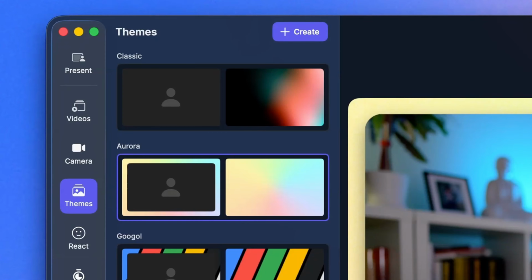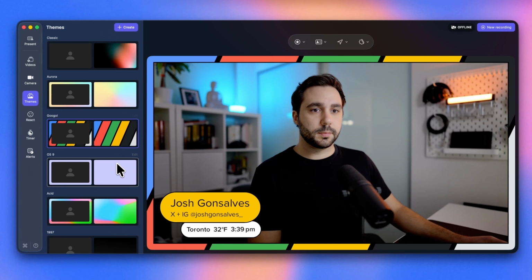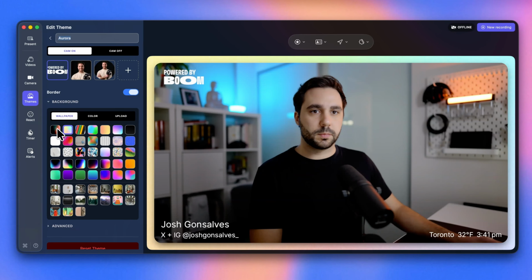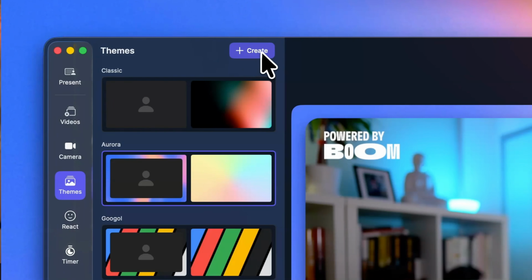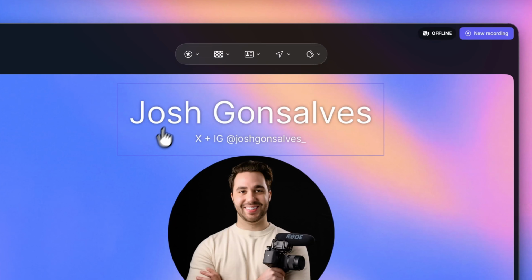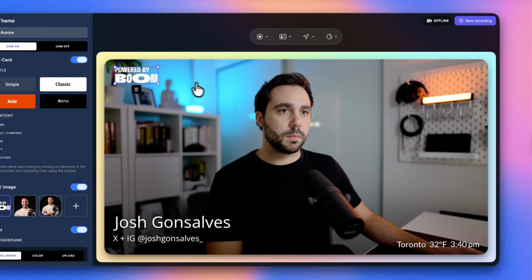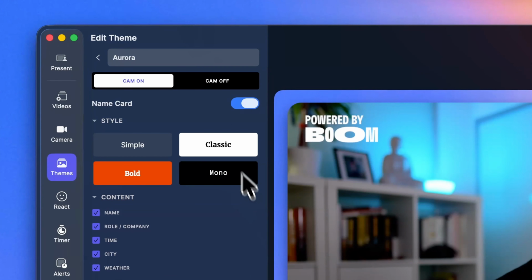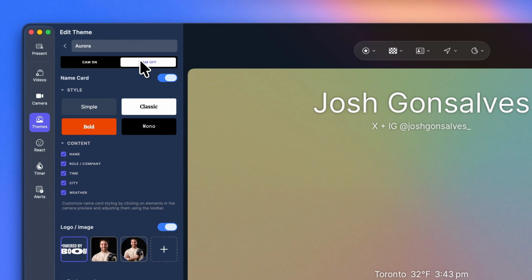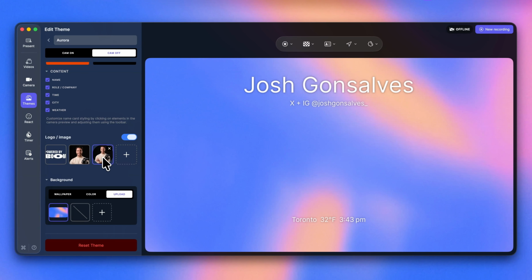Now let's take a look at the Themes tab to get creative. Boom comes with built-in themes that you can use as a starting point, and you can fully customize them to be on-brand or wildly expressive. Or you can even create a new theme from scratch. Just like in the Present tab, you can use the editing toolbar to customize every aspect of your theme. It's kind of like Canva or Figma, but for live video. You can also customize both the cam on and cam off screens, so you make sure that you're always on brand and looking professional.